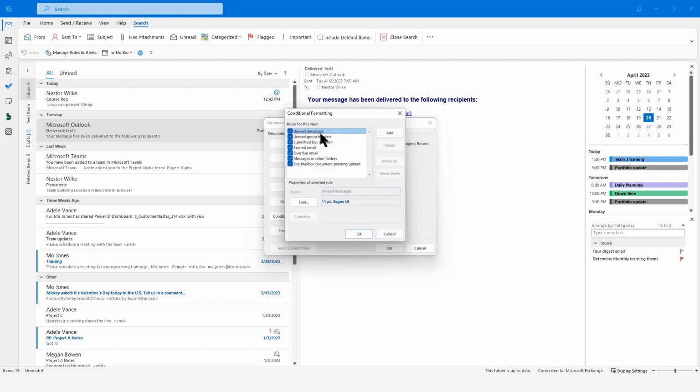And here, notice we already have some built-in conditional formatting. So for example, unread messages have this font size, this font type, and this font color here as well. So if a mail is expired, have that strike through. So these are already kind of built in here. Overdue mail has that red font. Well, what we want to do is go ahead and add one. So I'll click on Add here on the top right. Go ahead and add one.